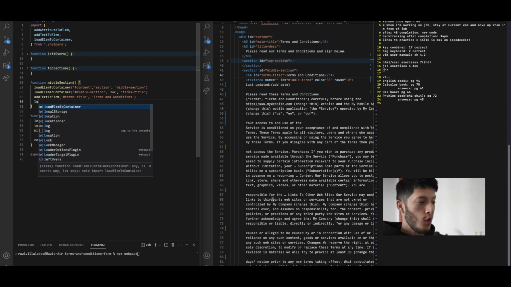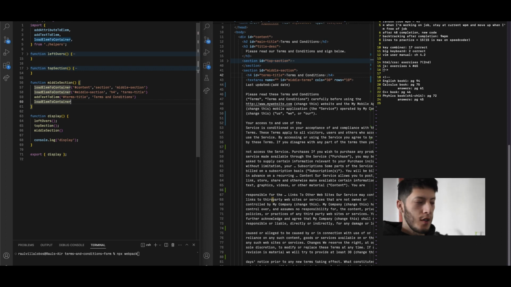We're going to load up another element. Another element that's going to be text area. That one's going to be onto the container of middle section. And then text area. Lastly, give it an ID of middle terms.